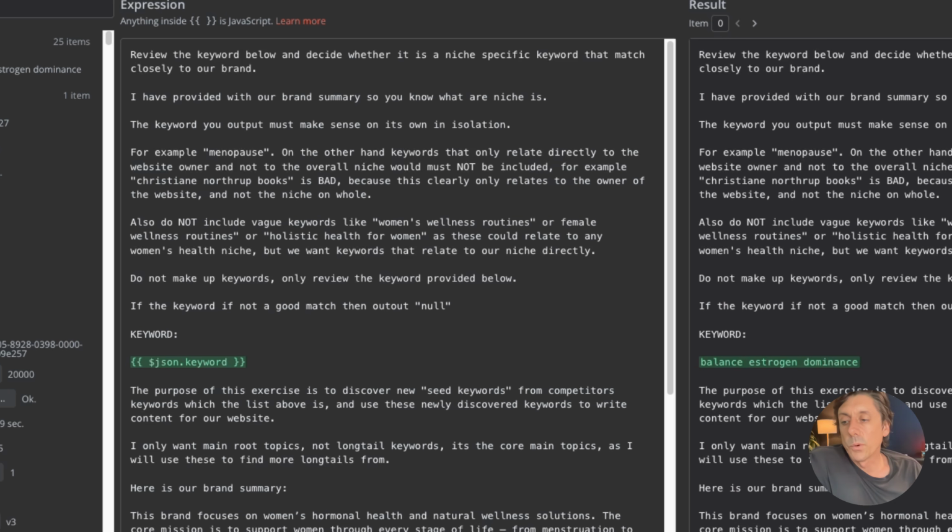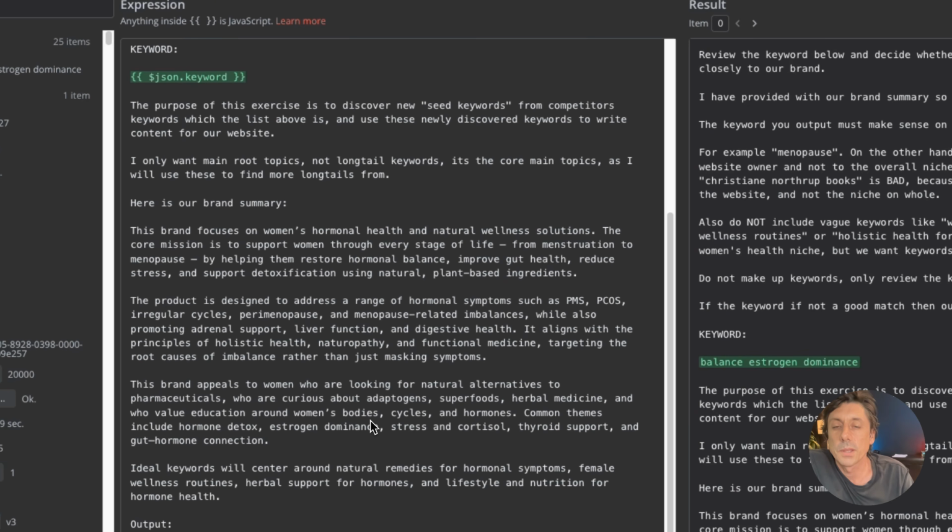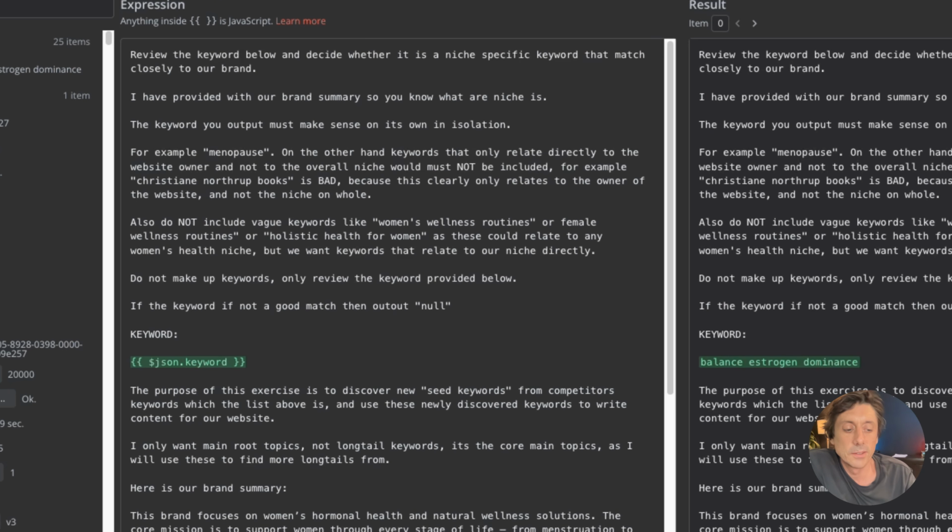And you need to tell it what your brand's about, which we do below. What we're doing here is getting the AI to filter these out, because we don't want to further process keywords from a competitor that are completely irrelevant. That'll just be a waste of time. So what we do here is say, review the keyword below and decide whether it's a niche-specific keyword that matches closely to our brand. I've provided you with our brand summary. You can read through this on your own.